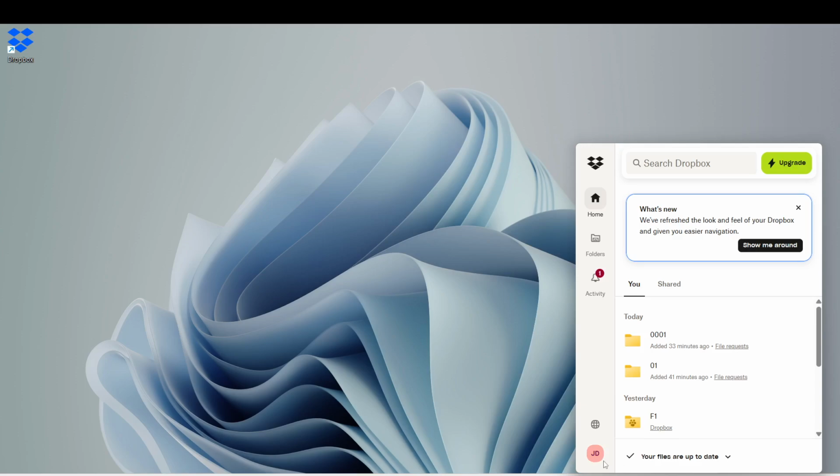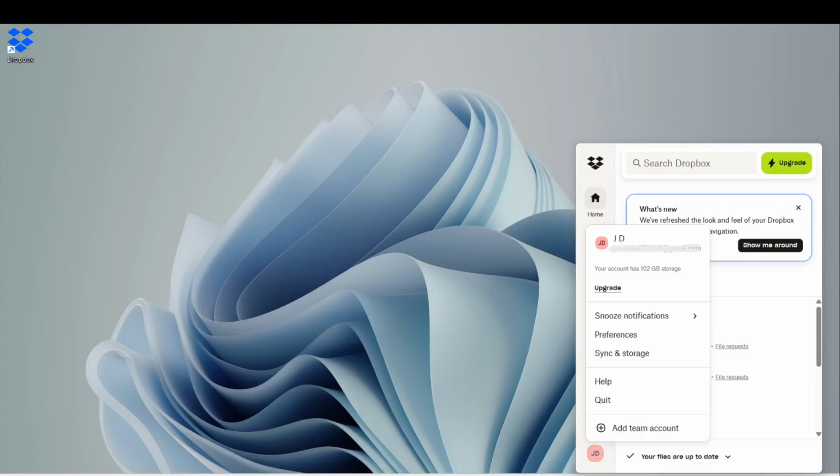Now, click your profile picture or initials in the top right corner of the small window. This area represents your account and is where you can access your account settings. Clicking on it will reveal a drop-down menu with several options. This step is important because it leads you directly to the preferences where you can manage your account login. It's a simple action that opens the door to further adjustments.